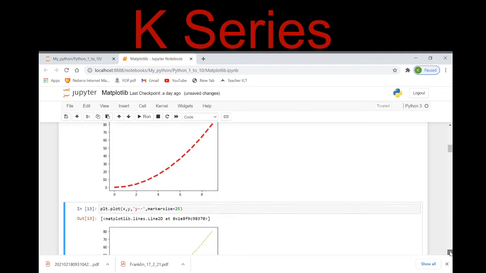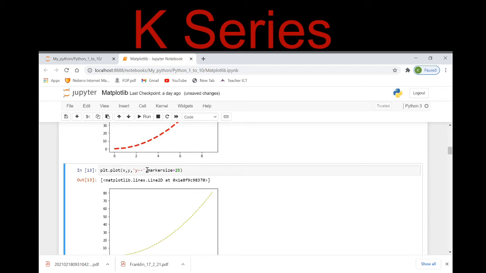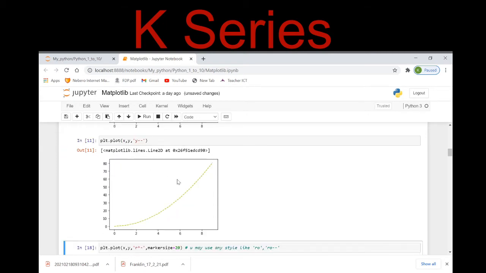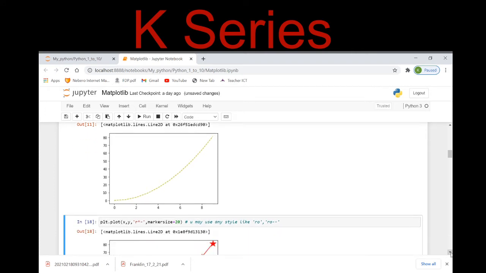Now here again, if I don't want to use the line style argument, I can simply type y-dash-dash, and when I execute it, it will provide me my line equation with the yellow color along with the dashed style.